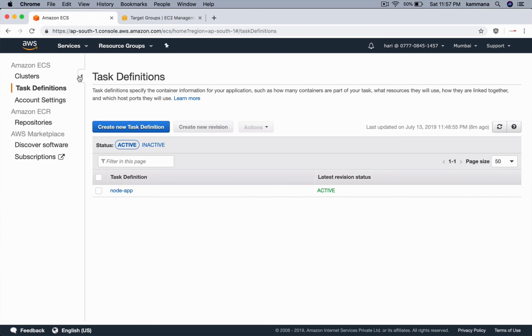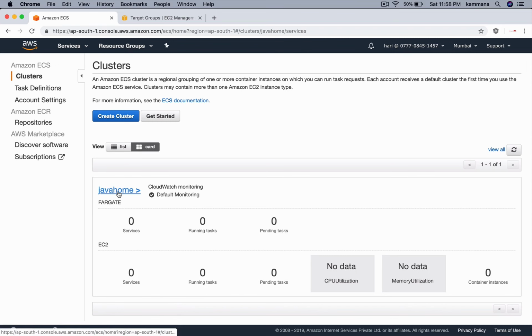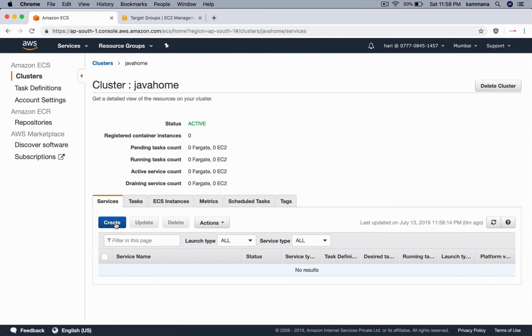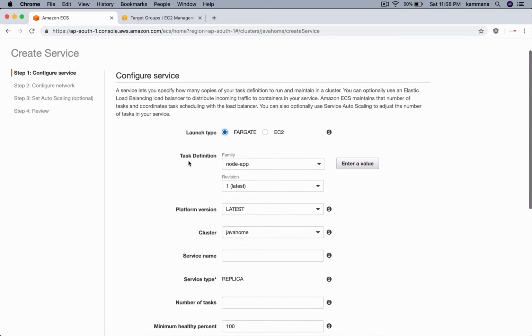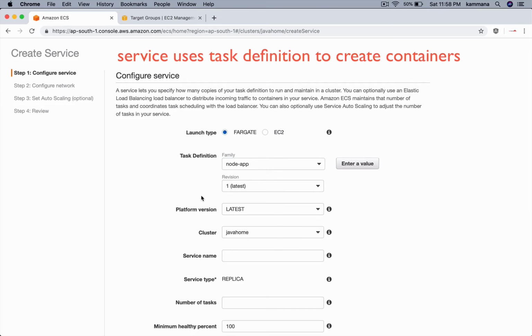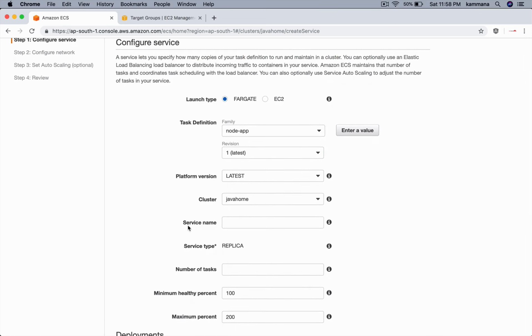The next step is to create a service. We have the cluster, task definition, and we have the ALB for integrating the tasks with the load balancer. Next step is service. Go to clusters, open your cluster, create a service. Launch type is Fargate. Task definition is node app. The latest revision, we have only one, which is one and it's the latest. Platform version, leaving it as latest.